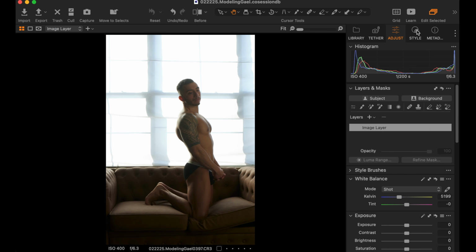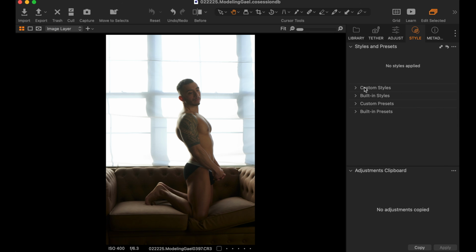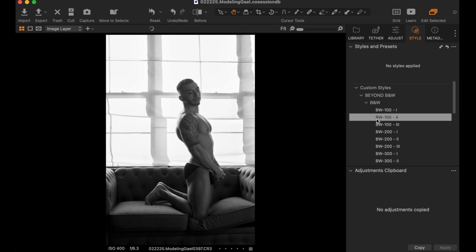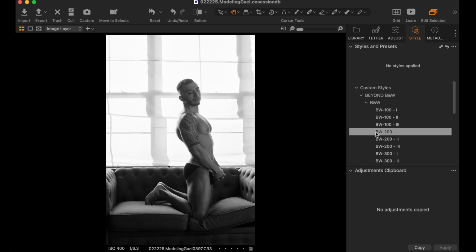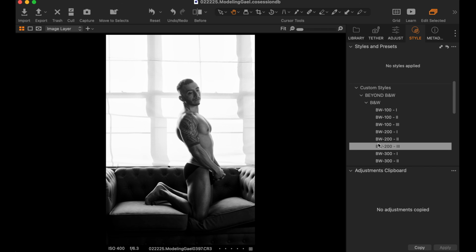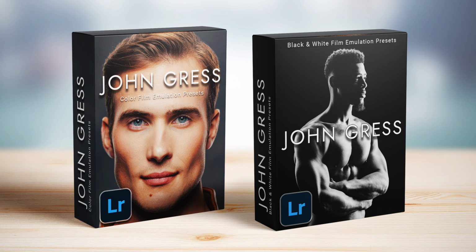I then switched over to Capture One's Beyond Film styles because I wanted to have this image in black and white, and it's always a good idea when you're shooting for black and white that you monitor in black and white in real time so that you get an idea of how the preset is going to affect your final shot. If you don't use Capture One, I actually have presets that simulate these looks, and I will link to them in the description.